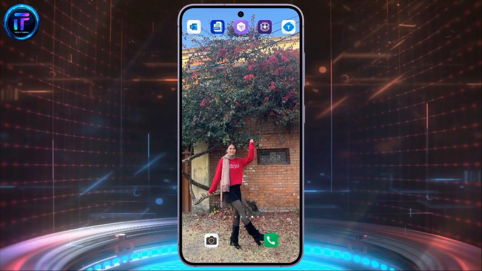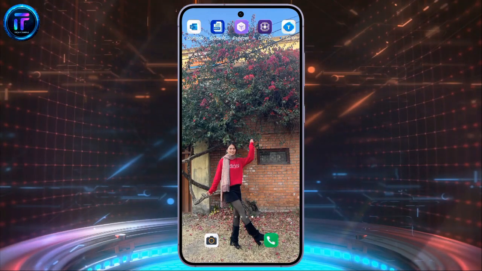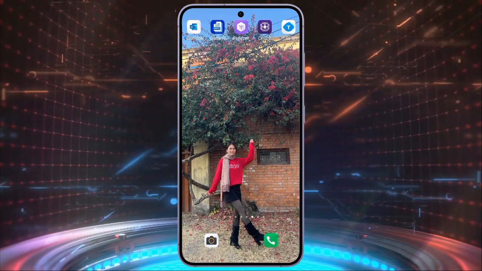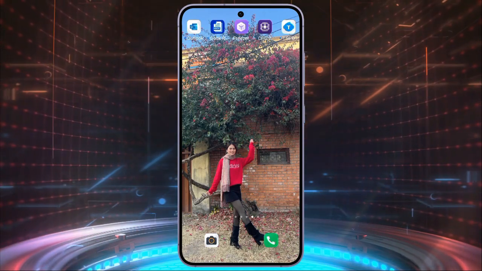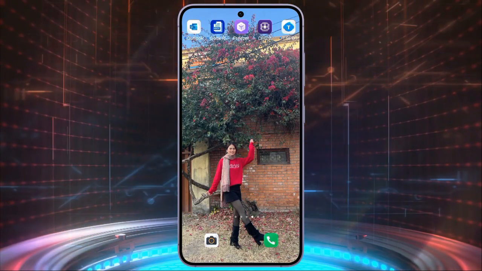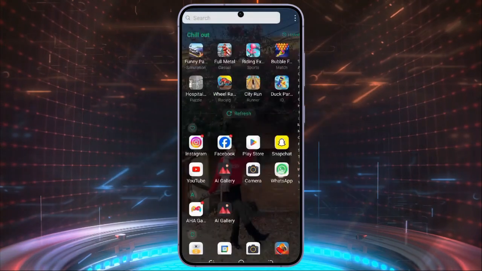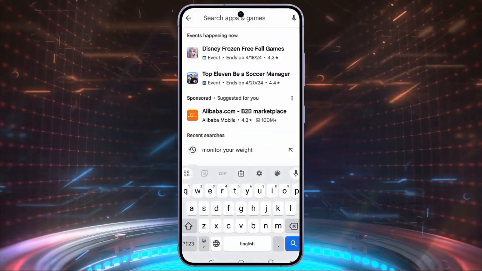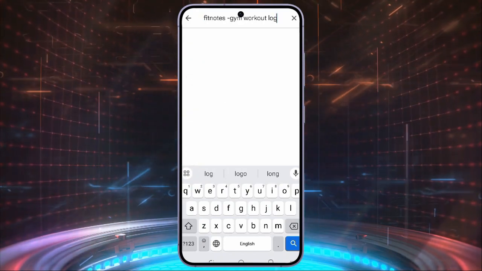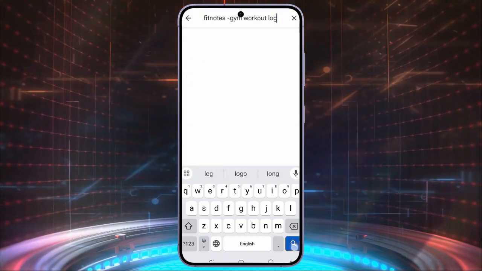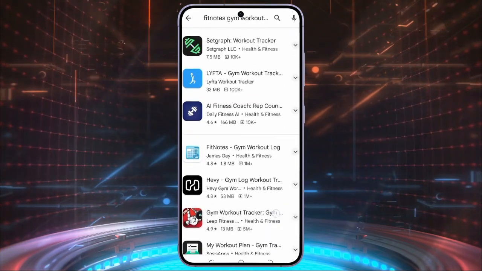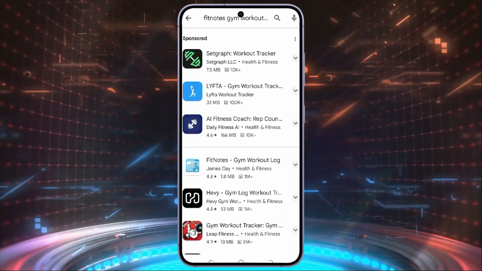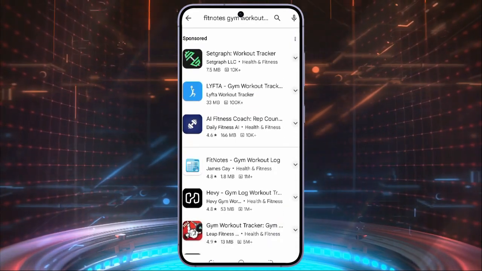In today's video, I'm going to show you guys how to download or install the Fitness GM Workout Log application on your mobile device. For this, what you need to do is, guys, just open up your App Store or your Play Store. Bring up the search bar and type in Fitness GM Workout Log and hit the search bar. Now, over here, you can see the Fitnotes GM Workout application on your screen. Just click on that application.